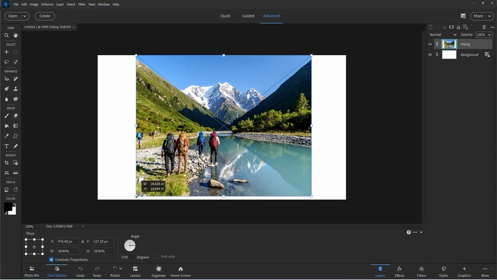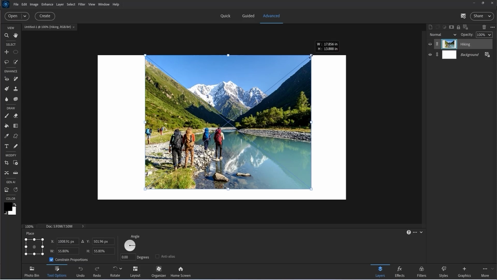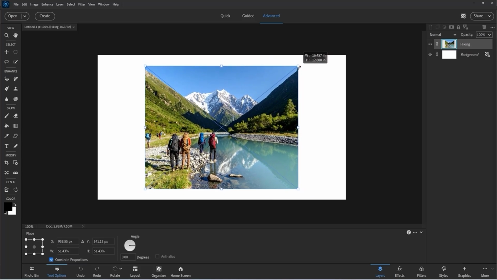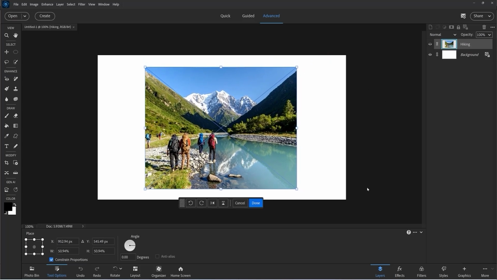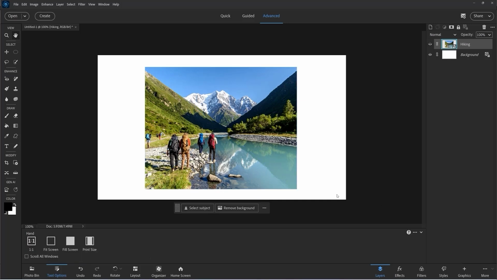And I'm going to just kind of put this with a white border all around it. I'm just eyeballing this. And if I click done, you can see it places it quite nicely.